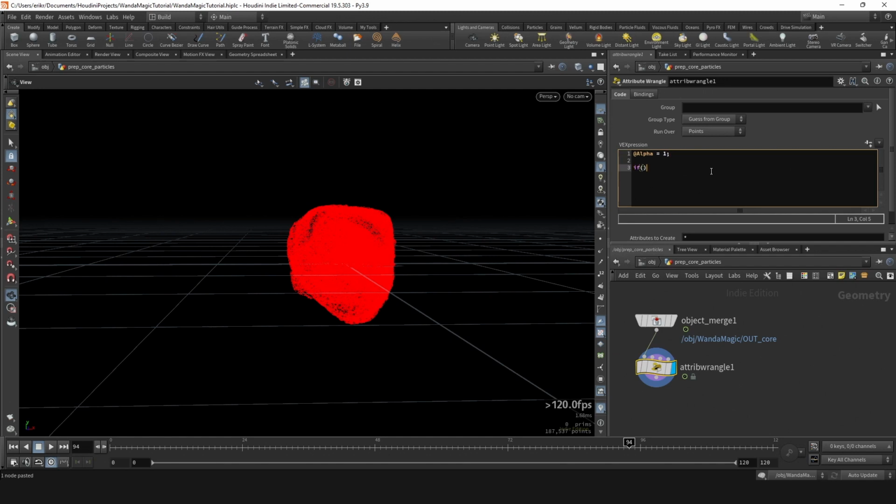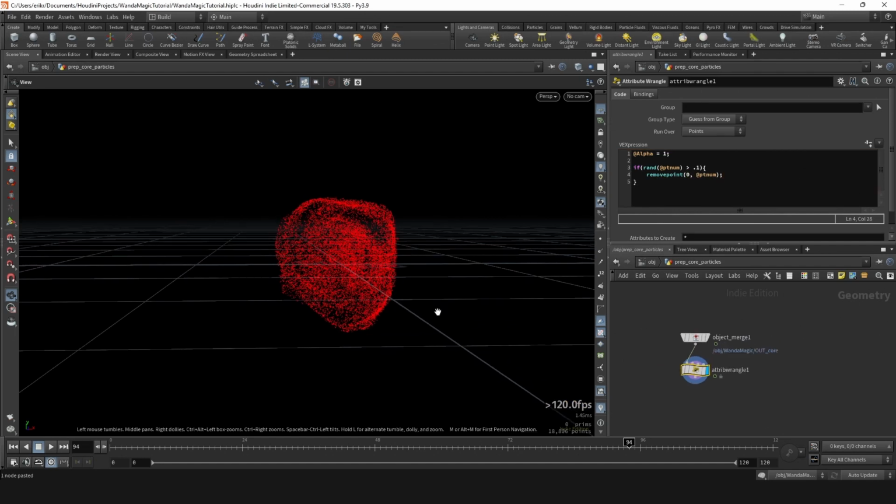So I'm going to say that if random at ptnum, so every particle gets a random number between 0 and 1. And if it's greater than 0.1, which means 10% of them, we'll remove them, because we only need 10% of these particles to be emissive for this effect. And that leaves us with 18,000 points, which is still a lot of points.